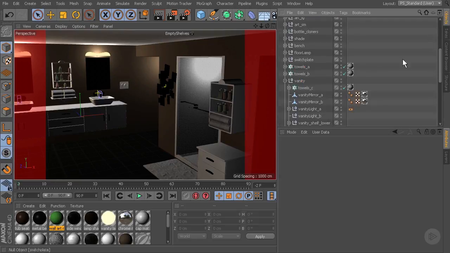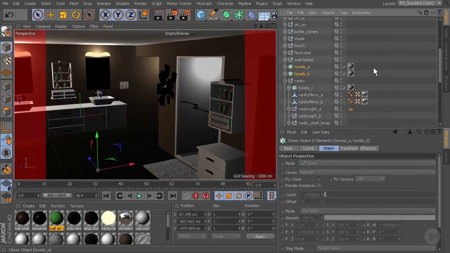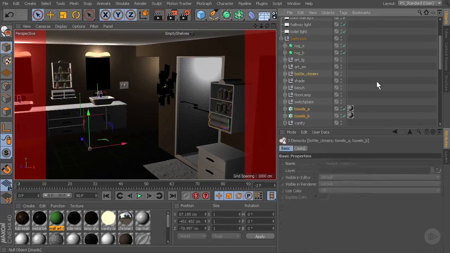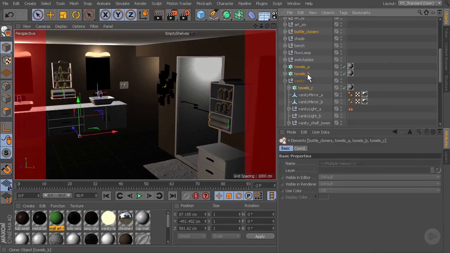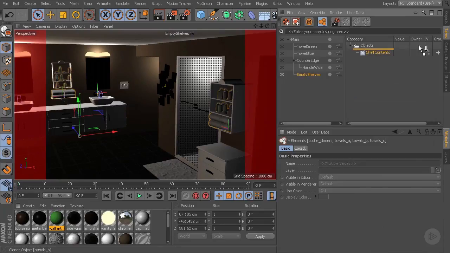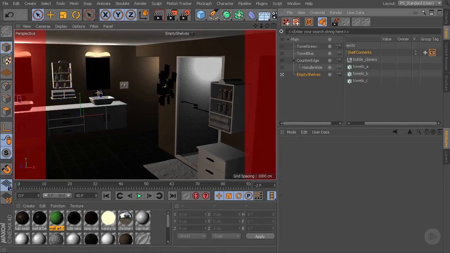So we'll go to the Objects Manager. I'm just going to start clicking through here, I'll select the bottles, the towels over here, and then I'll just drag those over to takes and underneath this group. All right, once it's underneath this group, we need to decide what kind of tag we want to add to this. So let's just add a simple display tag.